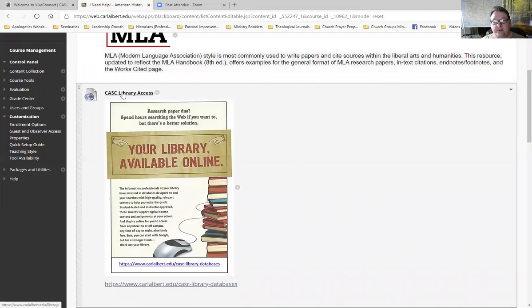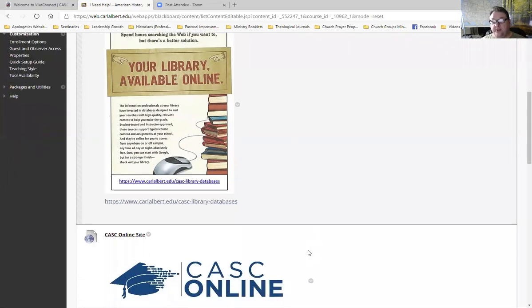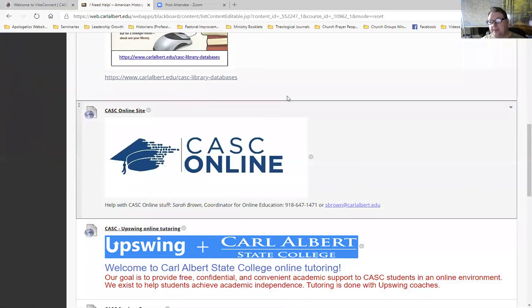Then Carl Albert has several resources to help you. This link will take you directly to the library, and then this link down here takes you directly to the databases in the library that can help you with your research. And these are databases of online journals and other helpful resources.